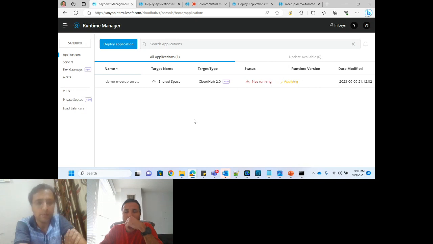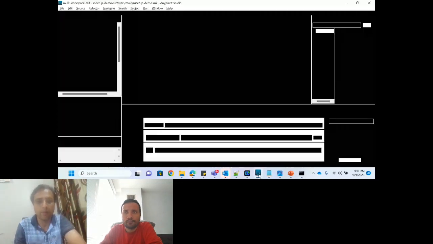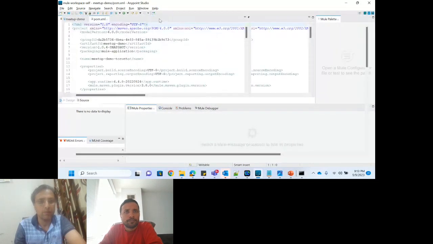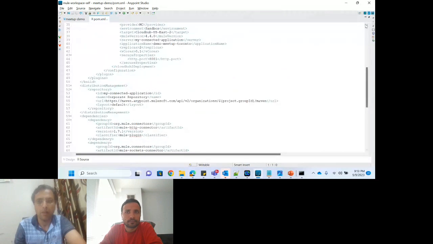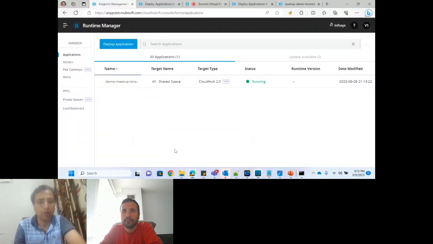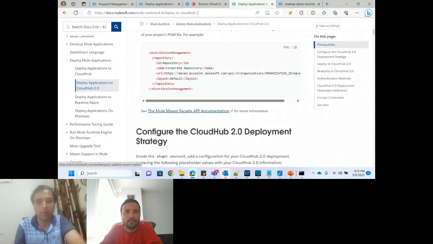And the next question is from Salumia. He is asking, we should pass the worker size, core, region, etc., like CloudHub 1.0, right? Yes. I'm passing the same here in the POM XML. If I show you, we are passing it here. Through the environment target in the POM we are controlling that, not via a command line property.